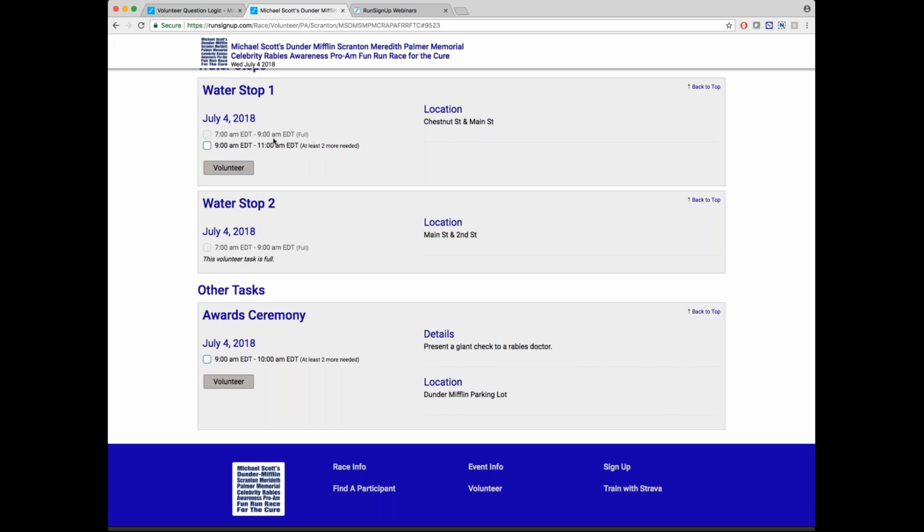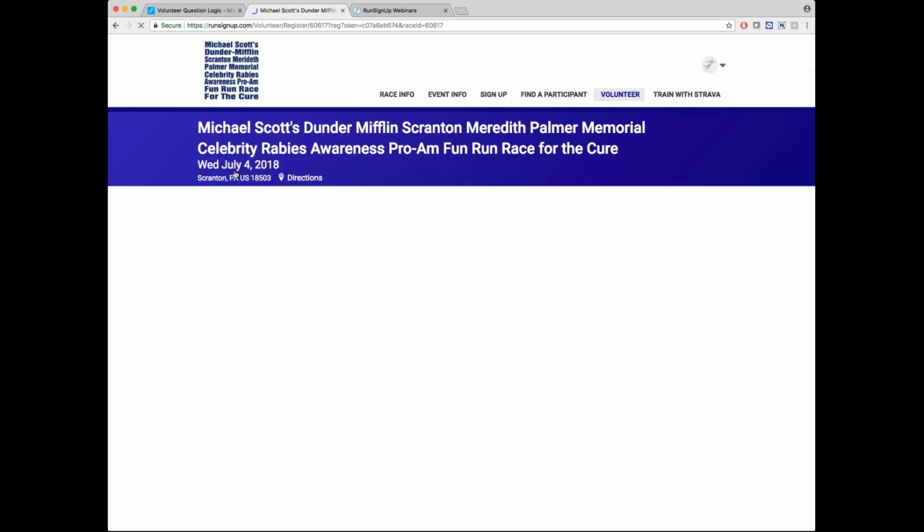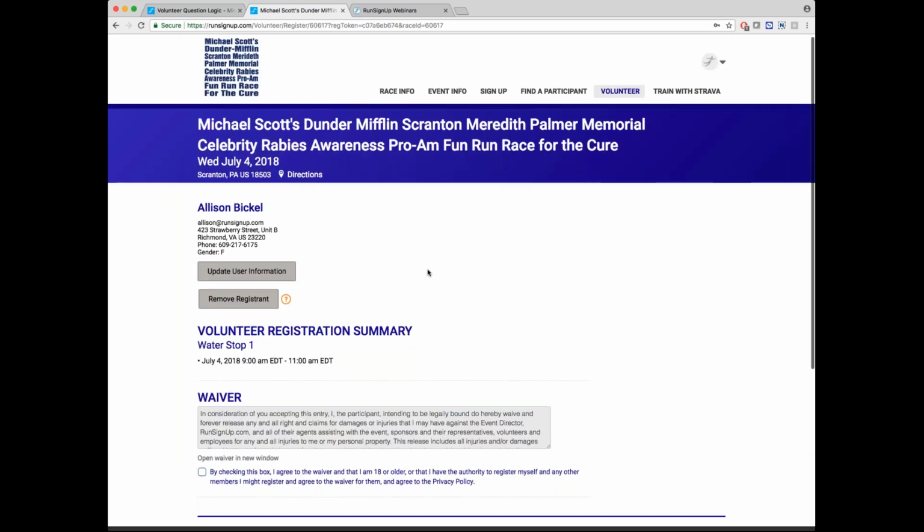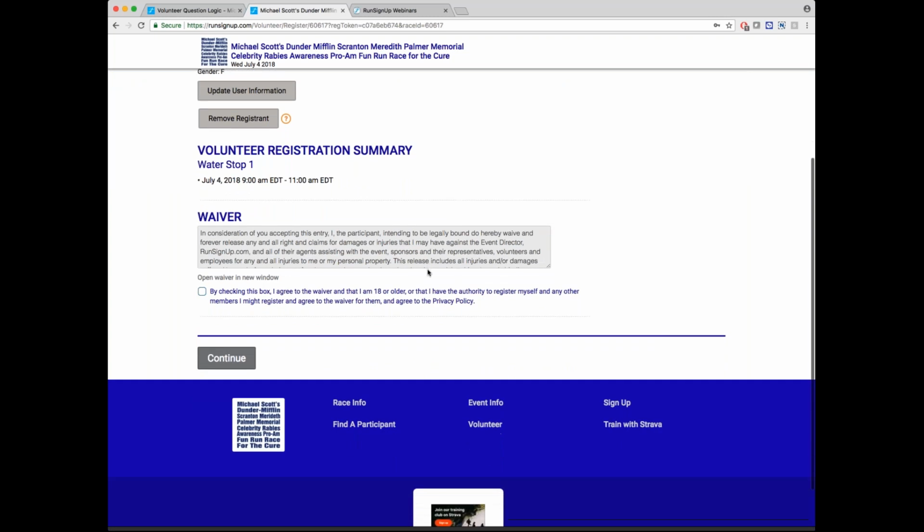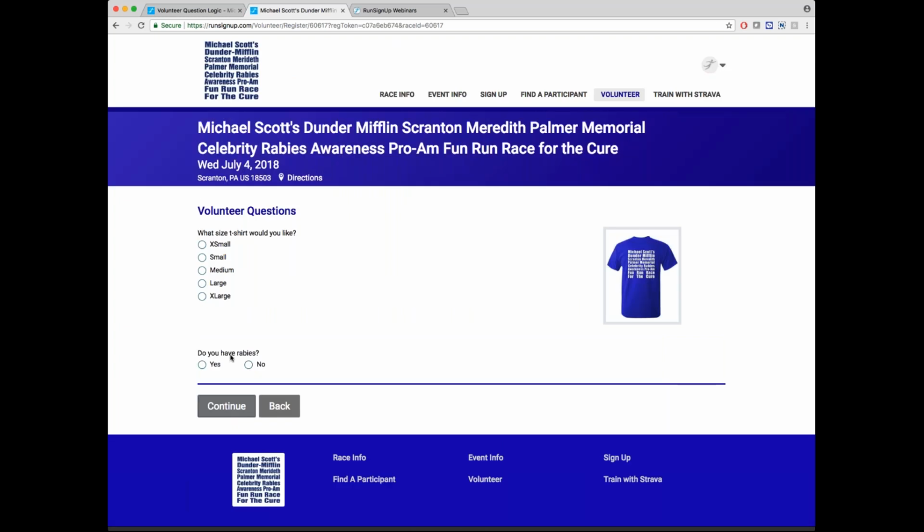So when a volunteer wants to sign up for a task, they'll just be able to click the time slot and the date that they want to volunteer for, and they'll click the volunteer button. And that's going to bring them to a registration path that looks pretty similar to how it looks when you would sign up for a race. You can kind of go through and you'll see that our volunteer questions that we set up are right here. And so your volunteers will be able to go through that and sign up for any task that they want.